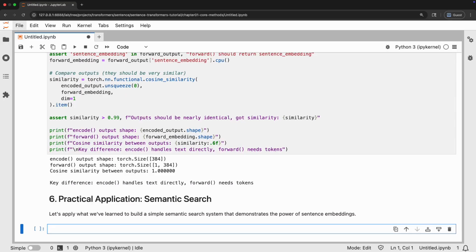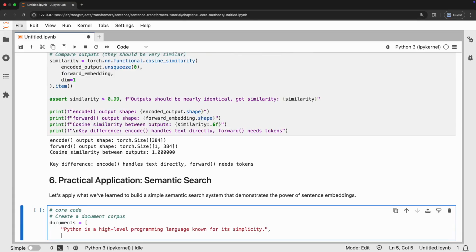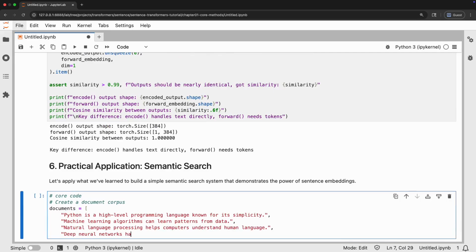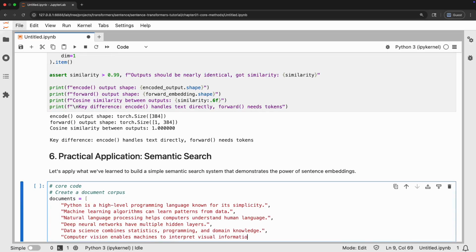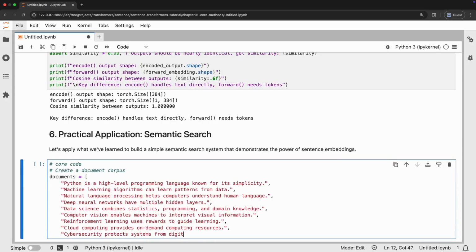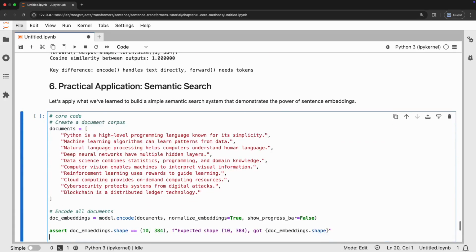This demonstrates the real power of sentence embeddings, the ability to find semantically similar content even when the exact words don't match. First, I'll create a document corpus covering various technology topics. We'll encode all these documents into embeddings, normalizing them for efficient similarity computation. This creates our searchable knowledge base, where each document is represented as a dense vector capturing its semantic meaning.